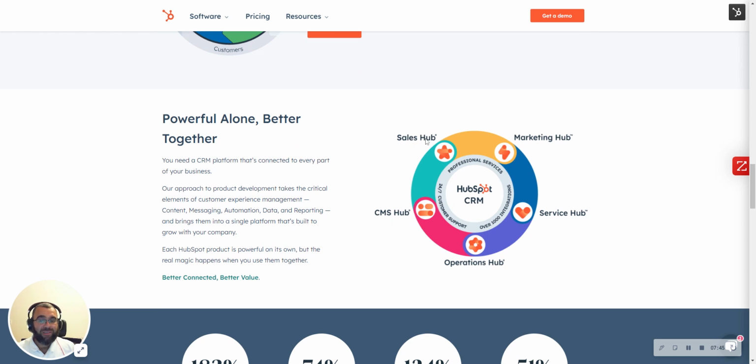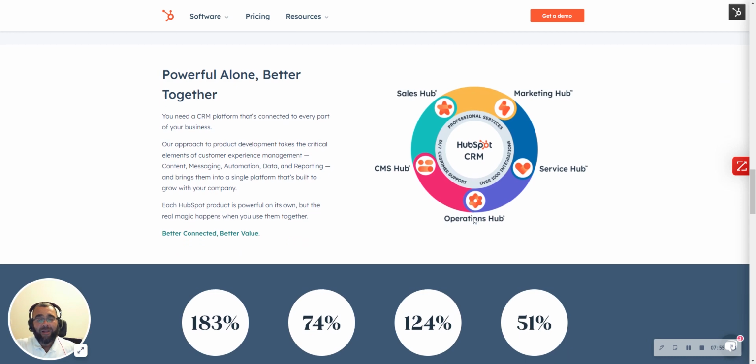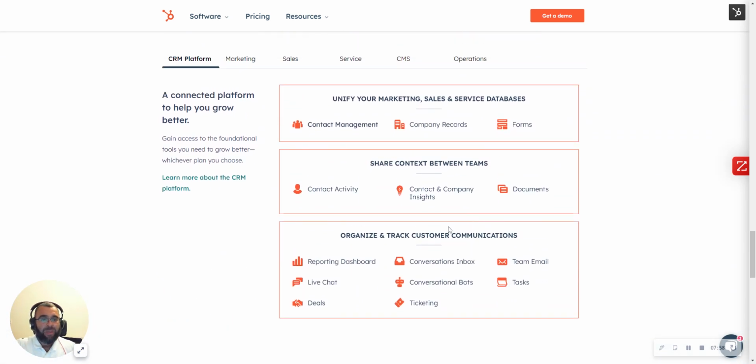How do you do that? Through different hubs, right? So marketing hub, service hub, operations hub, CMS hub, and sales hub. So what is a hub? Look, HubSpot is built on top of the free CRM. So that's a CRM platform. The CRM platform is free for life for small businesses or big businesses that need the tools to start being digital. So contact management to put all the contacts inside, company records, forms, anything that you need to communicate with the customer. But then different teams are collaborating inside the CRM. They are working together. They are doing all that they have to do.